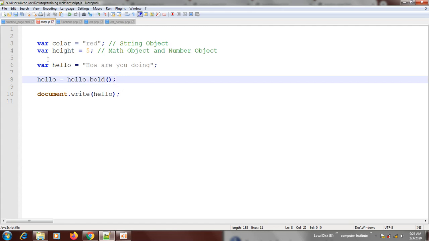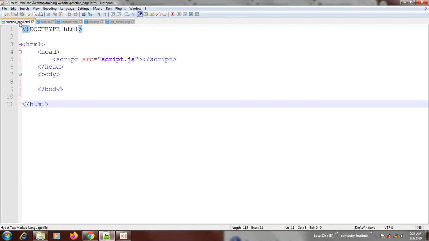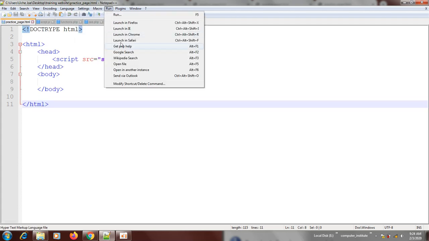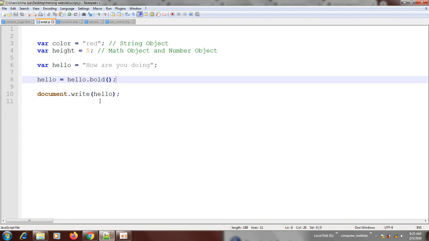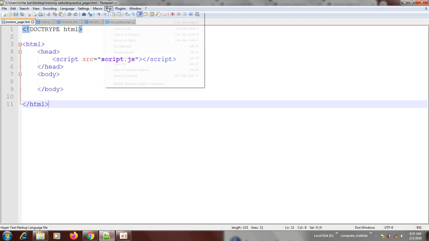Okay, let's try it and see. You save, go back to the HTML page, then you run it. You see it is bolded. You can italicize it, make it italics. So how can you do that? Go to this place, then put italics. Do you get that? Then you save, you run it. You see, italicized. So that's it.